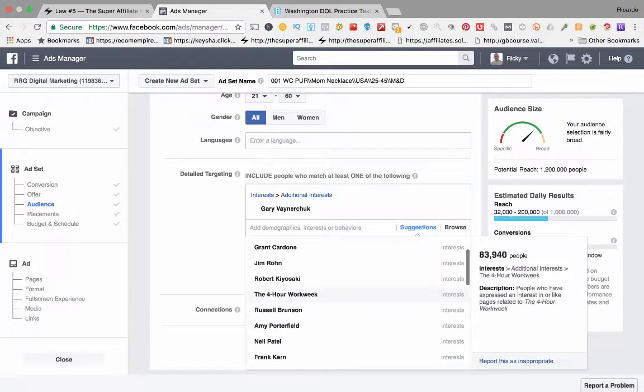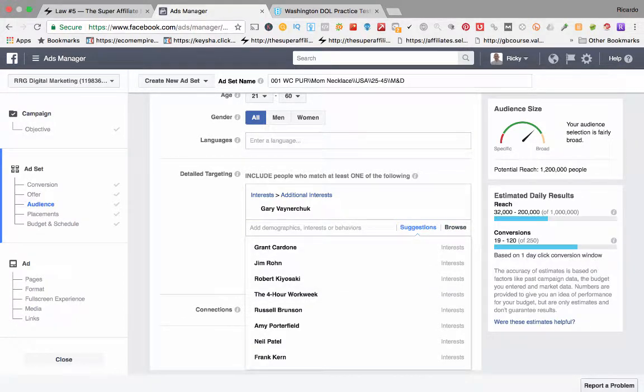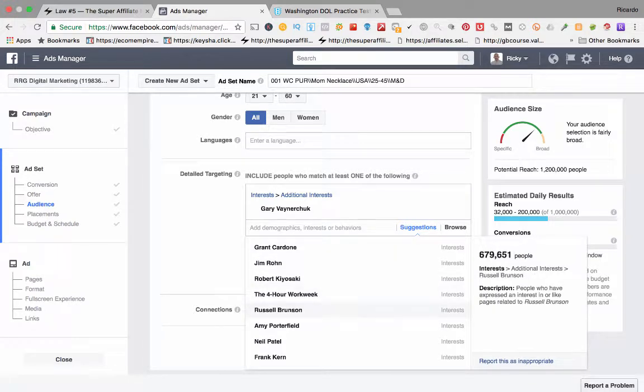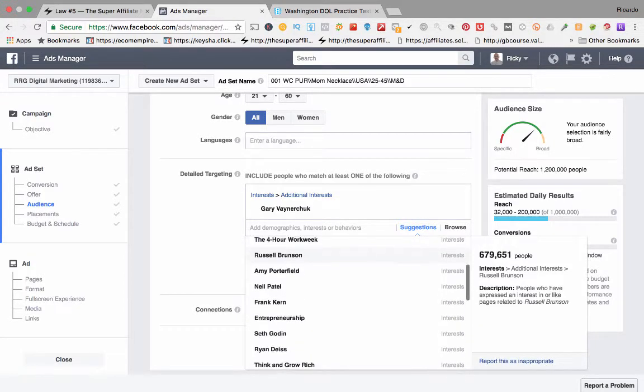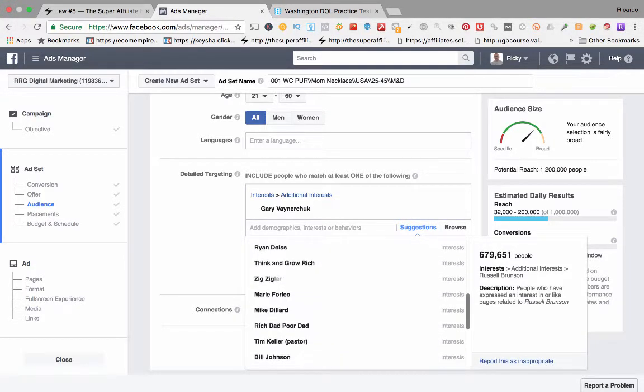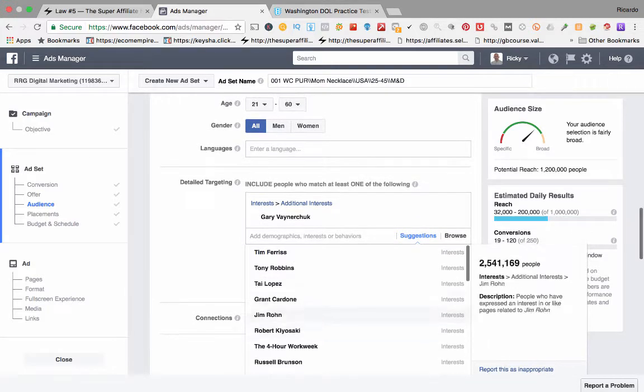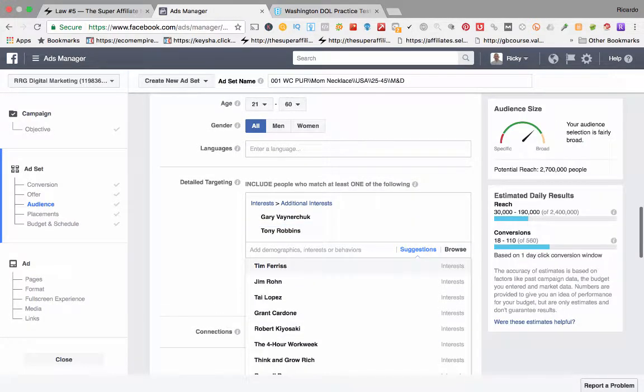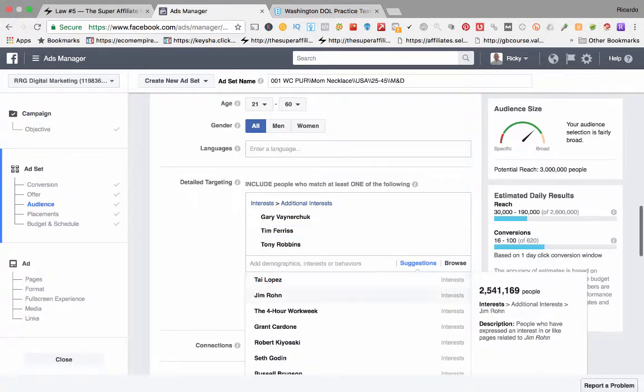I highly recommend that if you go for interest, go for interest. If you want to go for demographics, which I'm going to show you later, go for demographics. But as you can see, Facebook is giving me Russell Brunson. That's the ClickFunnels guy, smart guy, and so on. So you see, you have plenty of names here. Let me choose Tony Robbins. Just a few. I don't know all of them.